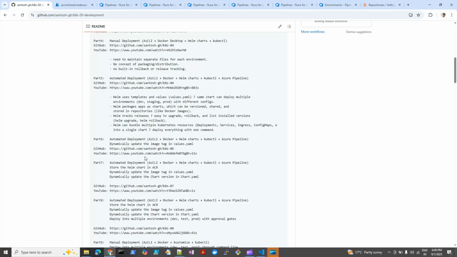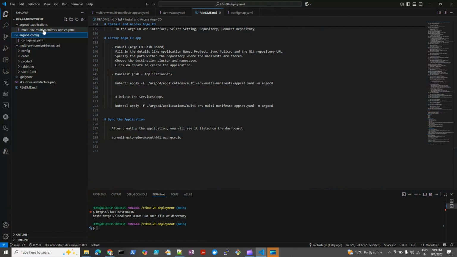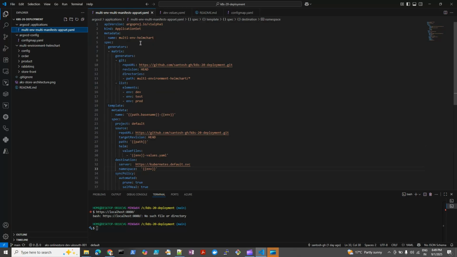into a single environment. If you remember, for that we have created an Argo CD application using a manifest, using the CRD application. But in this case, when we are going to deploy into multiple environments, for that we are going to use ApplicationSet as a CRD.